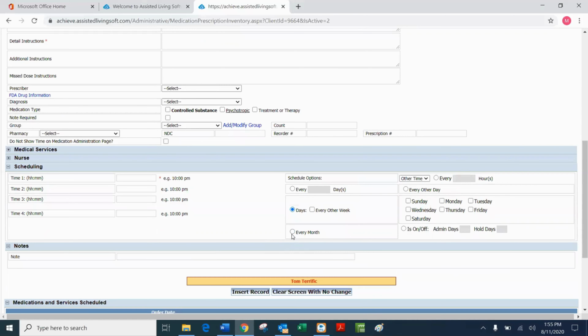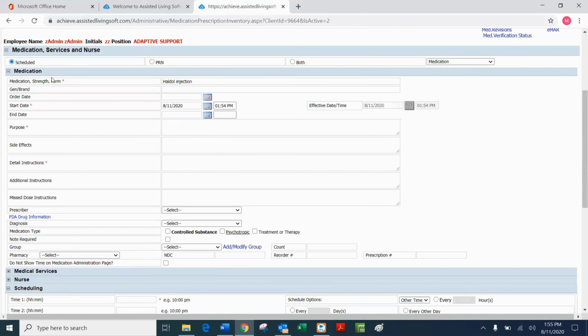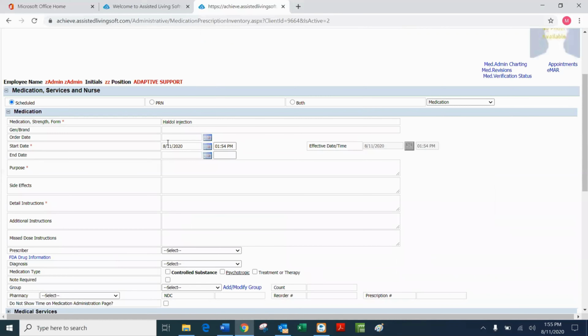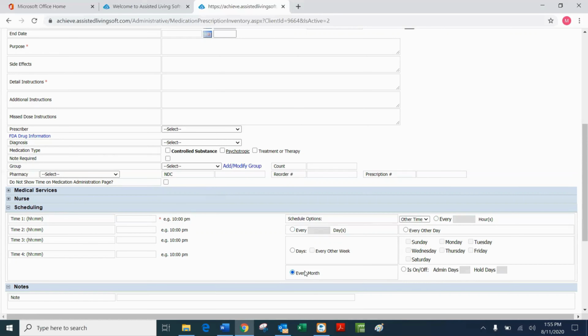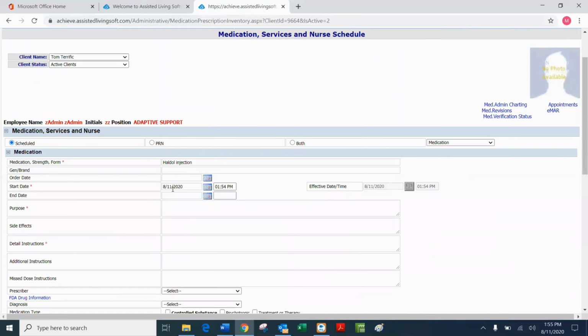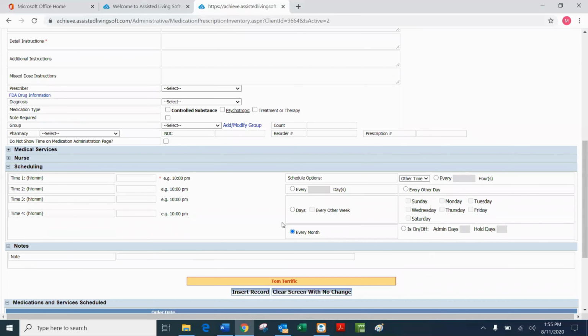We can do every month. And if we select every month, the system is going to look at this date. So if I left it 8/11, it would do every month on the 11th day of the month. Okay? I can do on-off, meaning I'm going to administer it 21 days and I'm going to hold it for 7 as an example.